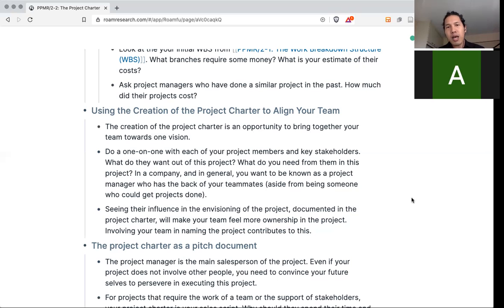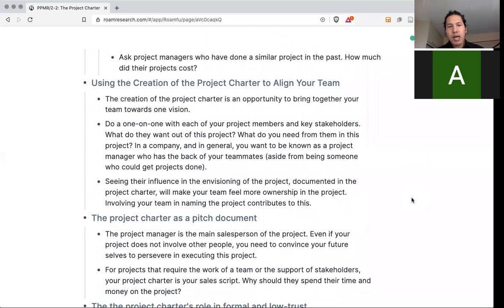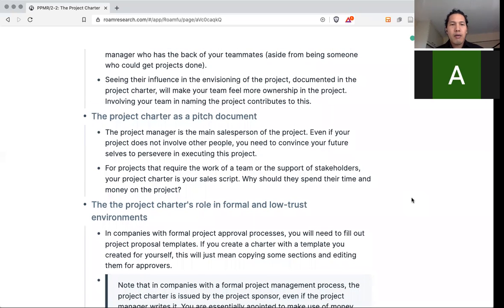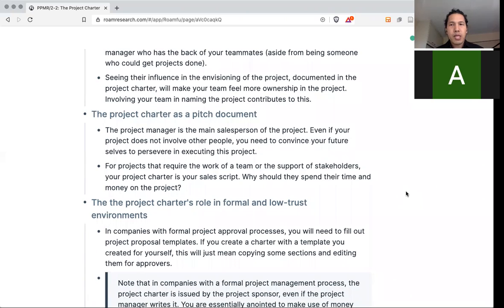At the same time, it helps you align the project. They also get excited about the project. You're pitching to them one on one, and you're transmitting your excitement for the project. So this will become your pitch script.